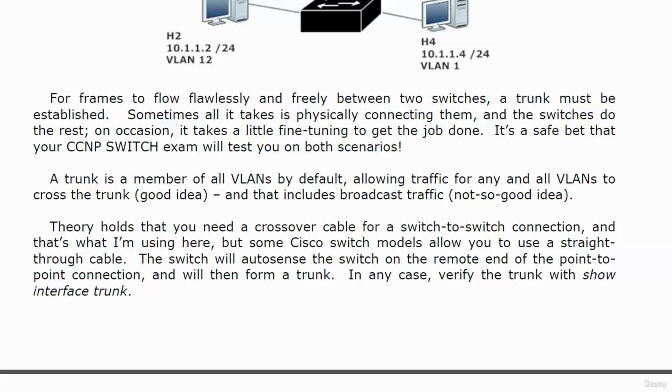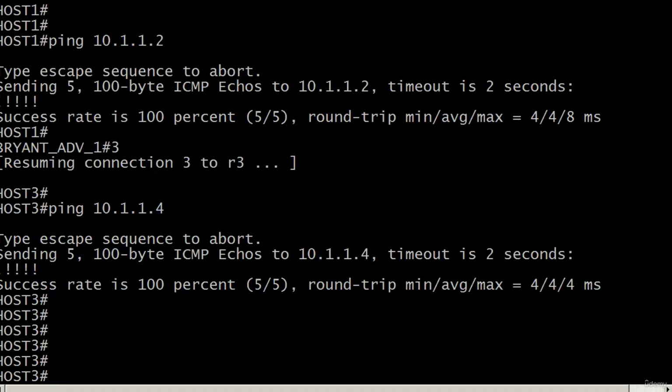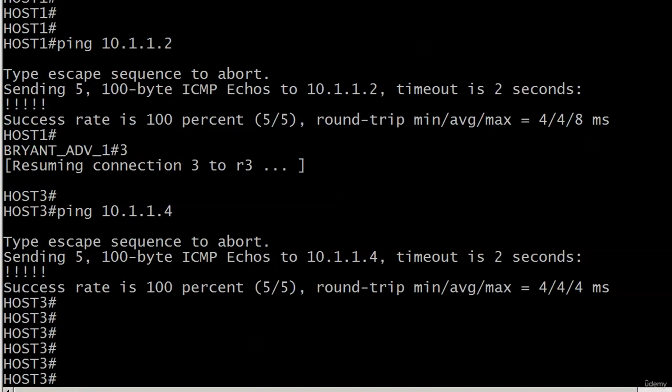Now, before we do the verification with show interface trunk, I want to bring the pod up here. Let me move that over just a little bit. And you can see that we have connectivity over the trunk. Host 1 can ping host 2 without a problem. They're in the same VLAN but on different switches. And because of our trunk, that's not an issue. Host 3, no problem at all. Pings host 4. It's in the same VLAN. And there's no problem whatsoever going right across that trunk.